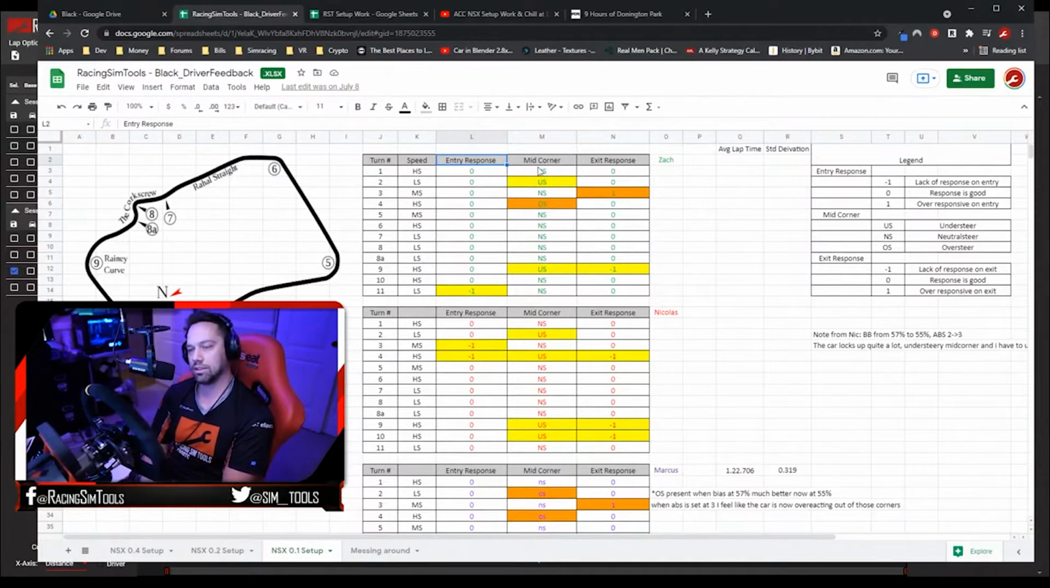We're looking at the behavior at the apex of the corner. Does the car feel balanced? Does it feel unstable? That's what we're talking about mid corner. And then exit response, same as the entry. How does the car feel on the exit? Do you have to be really aggressive on the steering input to get the line you want out of the corner? Is it too sensitive? If you breathe on the steering wheel, do you get oversteer?